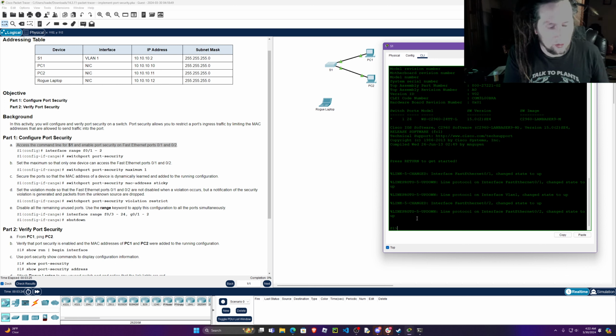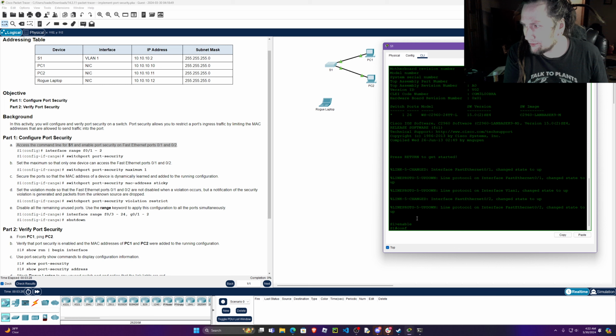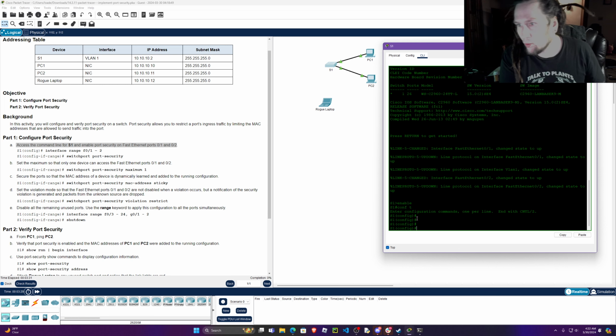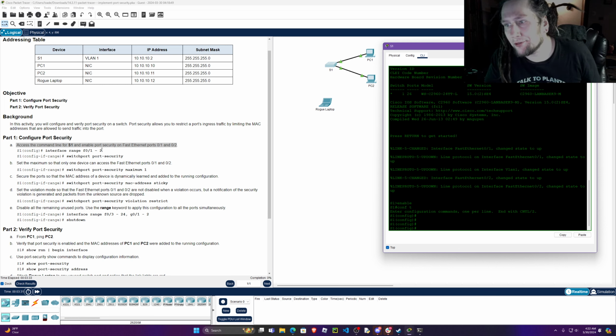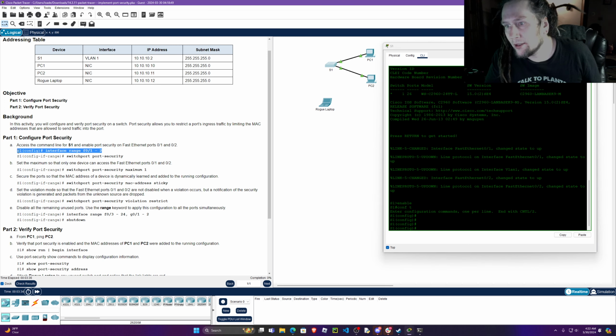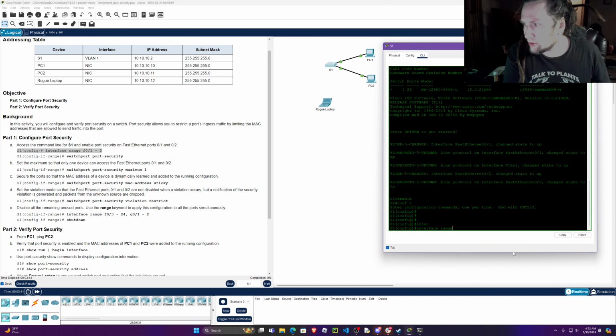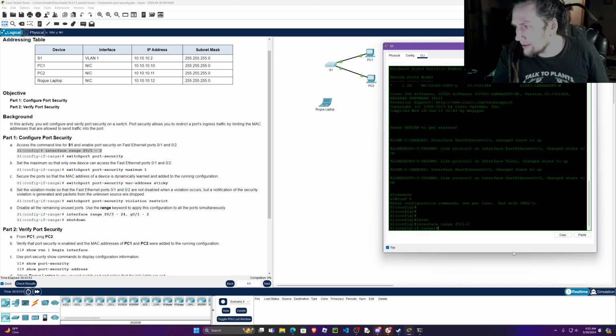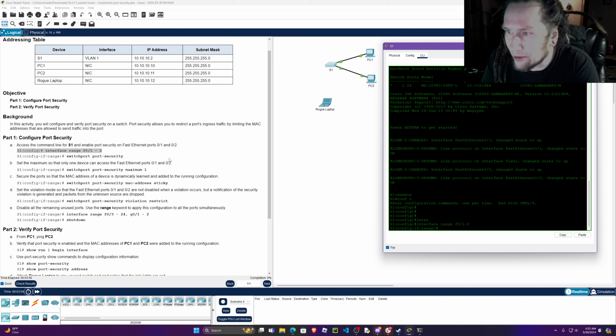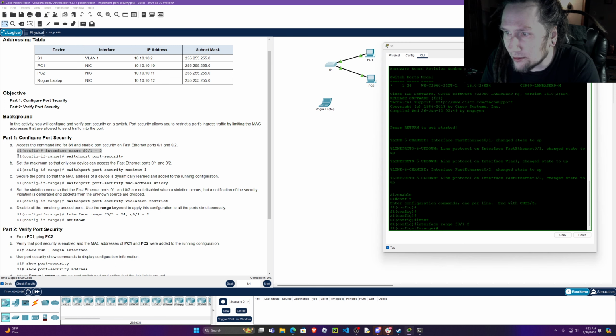The first thing we're going to do is say enable, and then conf t for configure terminal. Once we're in, we're going to be accessing interface range mode with the command interface range F0/1 through 2, and then hit enter. Make sure you get rid of any typos like I just had right there. Now we are in interface range. Our first step here is going to be saying switchport port-security.